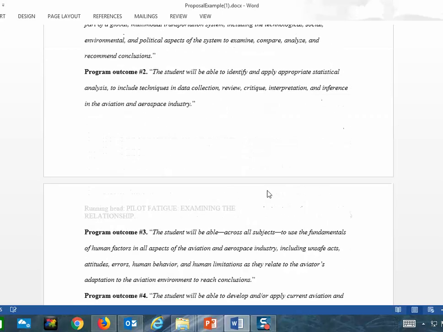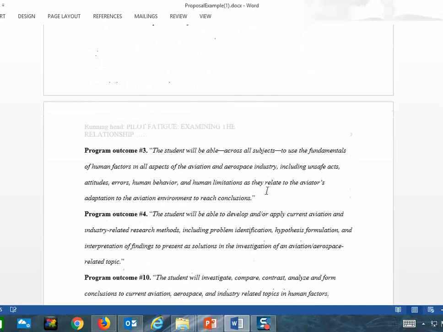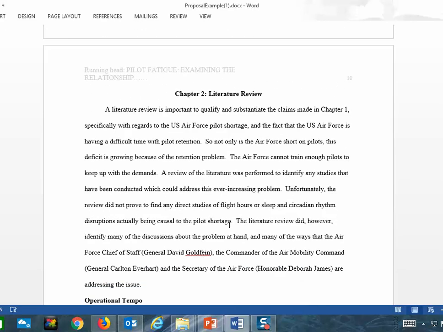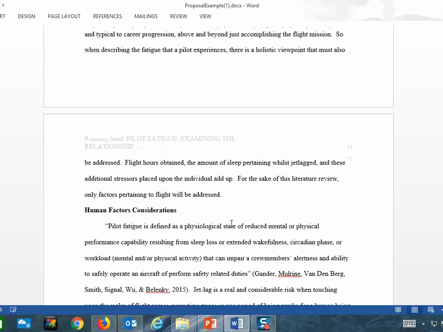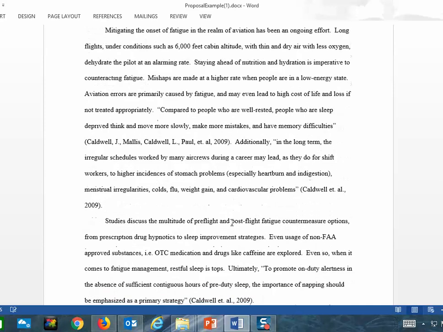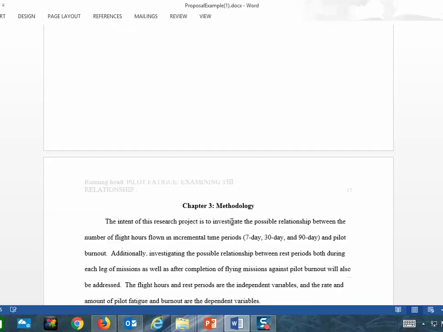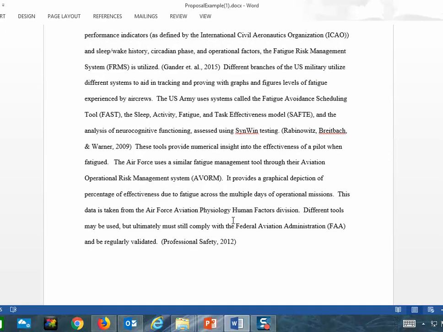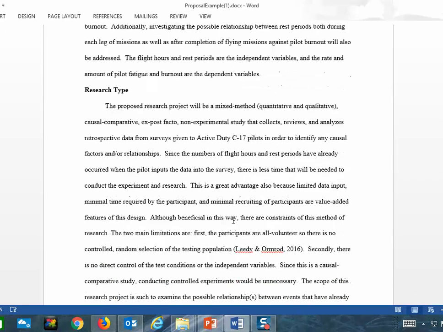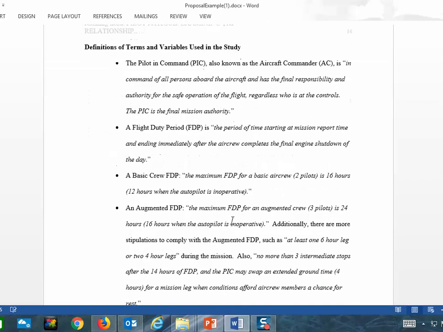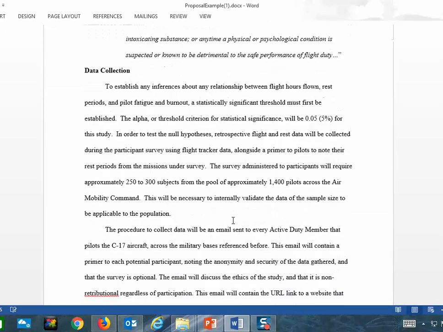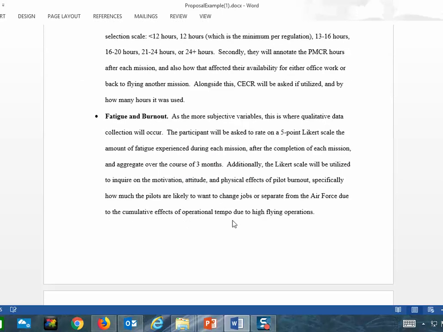This particular one, everyone has to do 1 through 4. This particular person is looking at number 10. Okay. Literature review then: operational tempo, human factors. Make sure you cover all your variables. And at the end, finish it with a paragraph or two that ties them all together. And then your methodology. Talk about the research type. Give the reader every bit of information that you have, okay? And data collection, a lot of good information here.